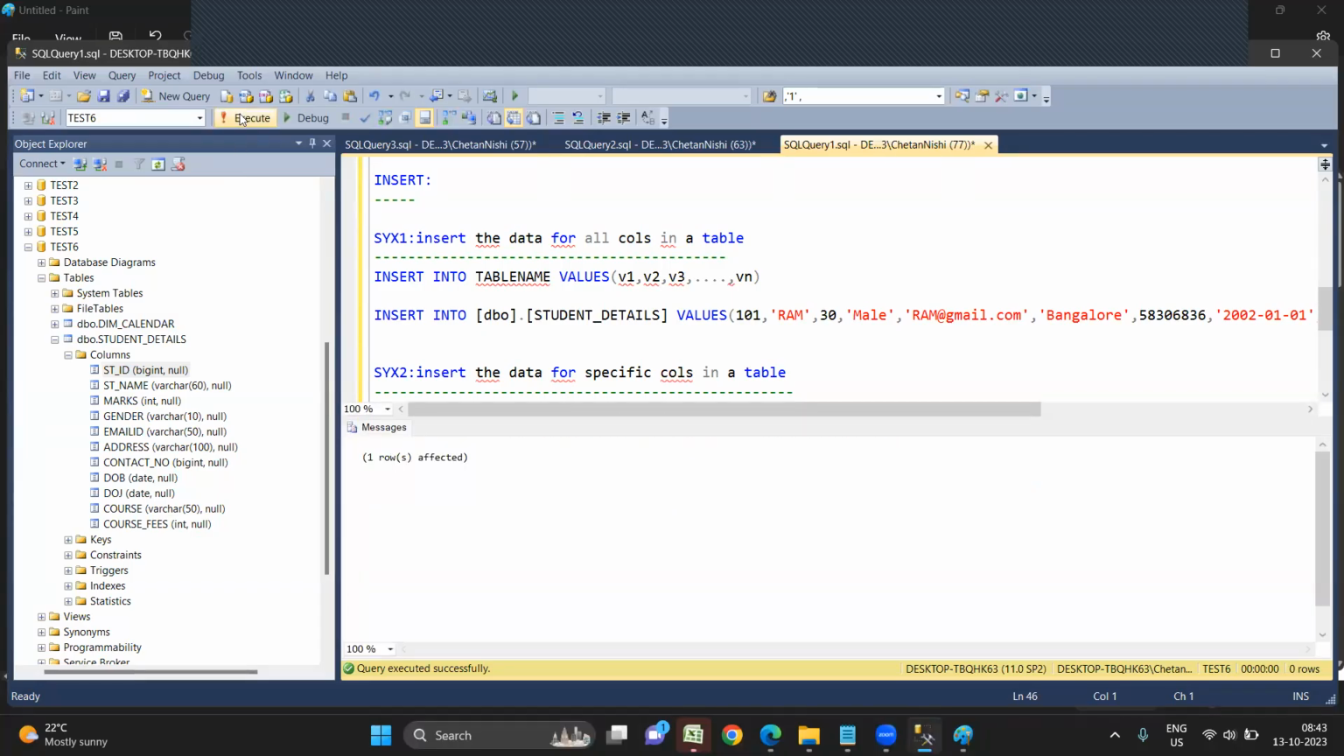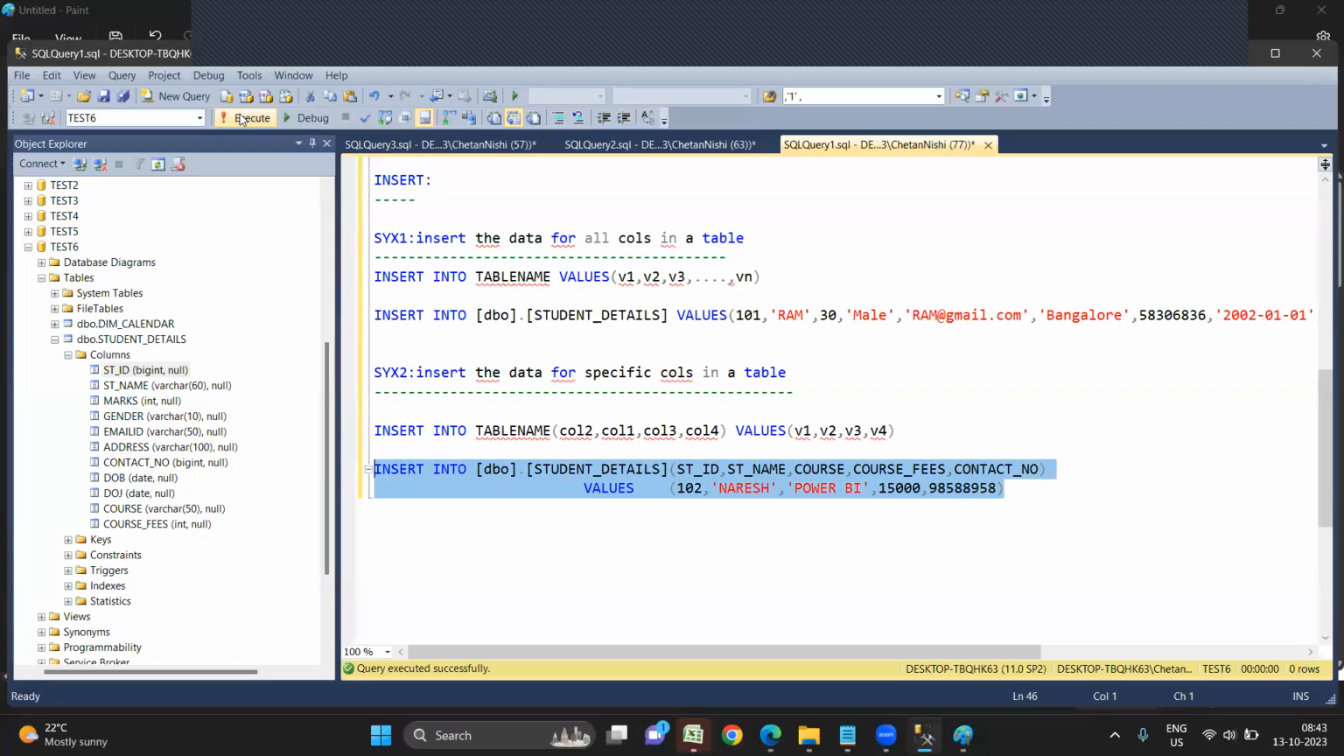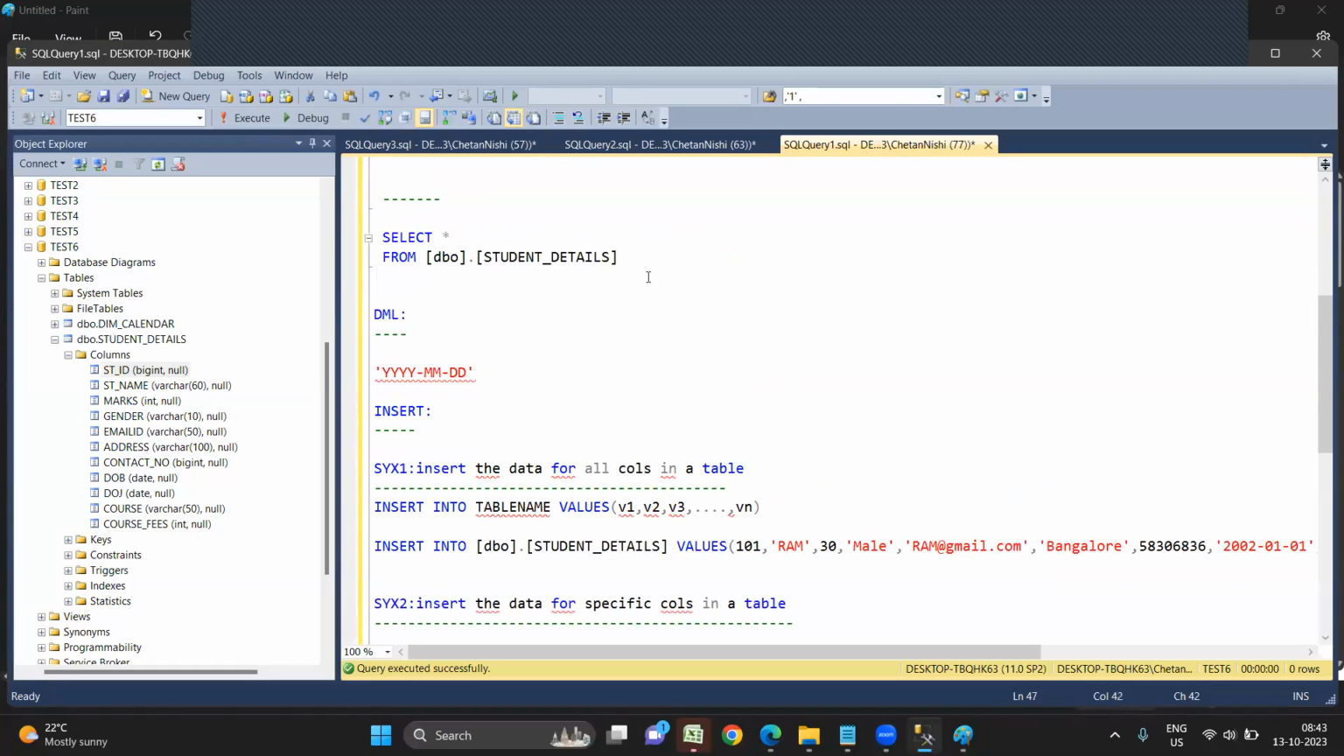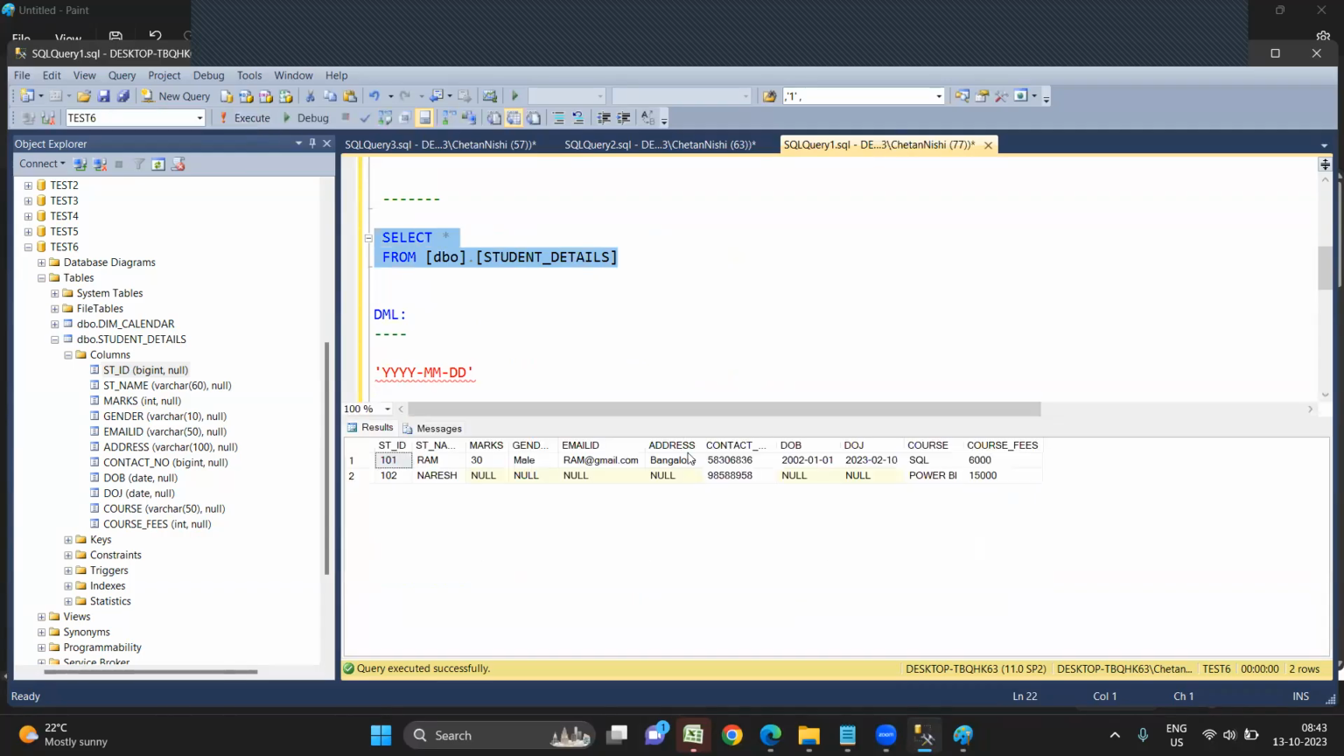So one row affected. We have inserted the data only for 5 columns, correct? So we will check that record also here. Please see, for the student ID, student name, contact number, course fees, course name we inserted, but the remaining columns we did not insert. So by default, which value was inserted? Null. So what is null in the database? Null is an undefined or unknown value. We can't say that it is blank, or that it is 0, or that it is 1. It is an unknown or undefined value. So clear or not clear?